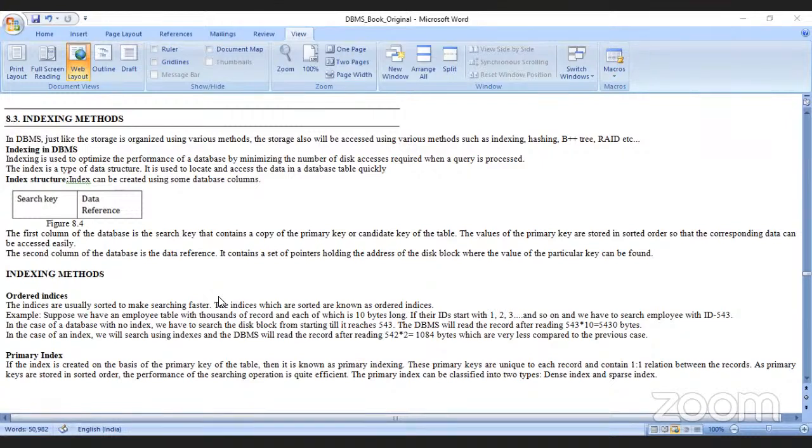Indexing is used to optimize the performance of a database by minimizing the number of disk accesses required when a query is processed. So using the index, the disk access is minimized. That is the main concept of the index. The index is a type of data structure. I already said we have two types of data structure, linear and non-linear. In the non-linear, one of the methods is the indexed data structure. It is used to locate and access the data in a database table quickly.